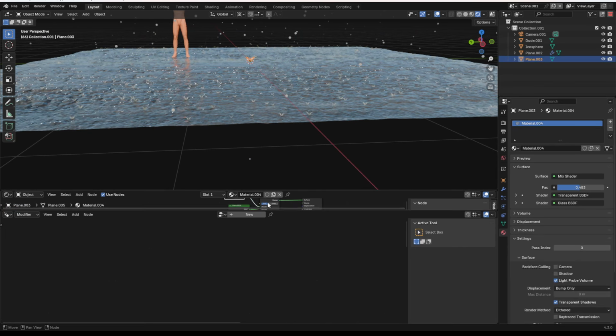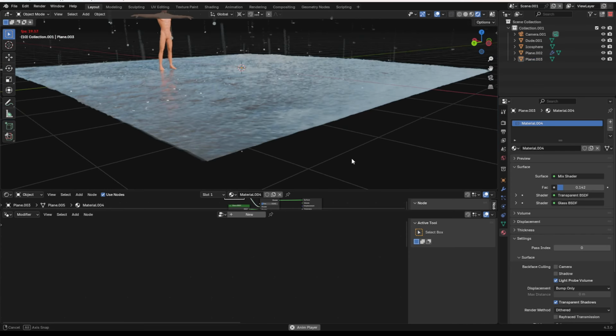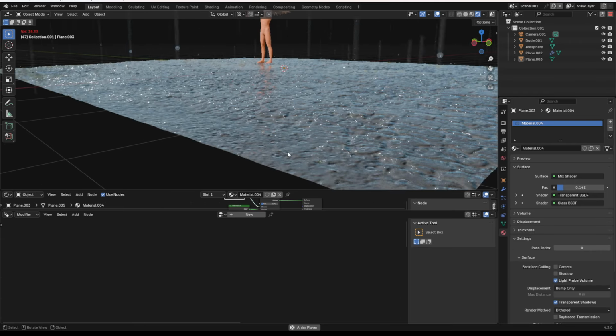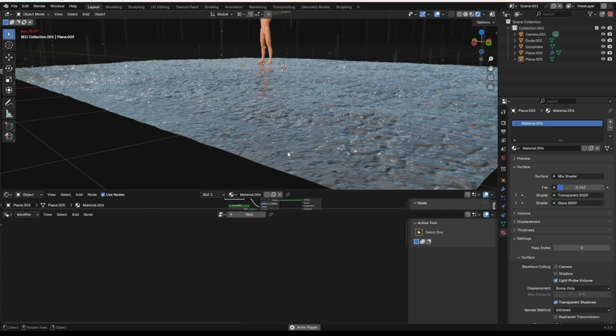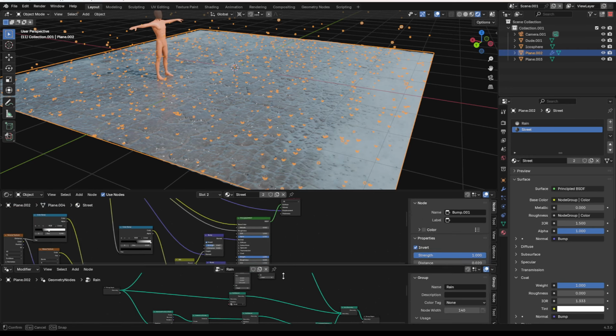I'm going to play around with this transparency just till I get something that I like, and that's not drawing too much attention to it, but it still adds the effect of splashes to it. And as you can see, yeah, that's a pretty good looking wetness.